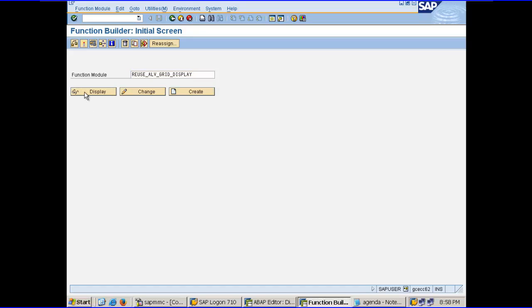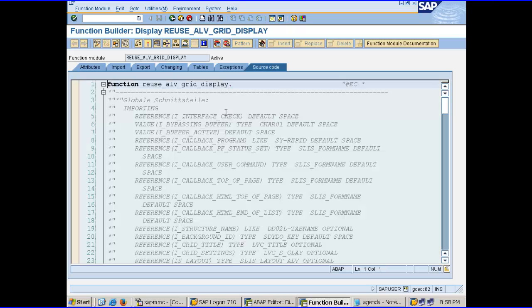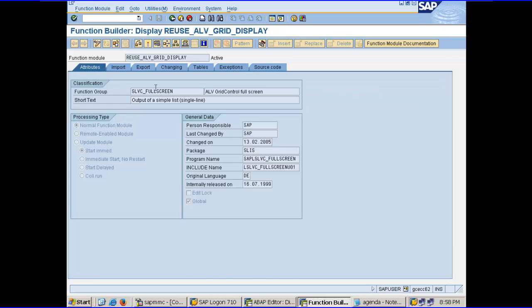And then if you hit on display, it will provide more details. So I can go to the attributes. I can see the function group name, the description of the function group, and the short text. I can see the type of function module: normal, remote enabled, or an update function module. Who created this, when it was created, and which package.